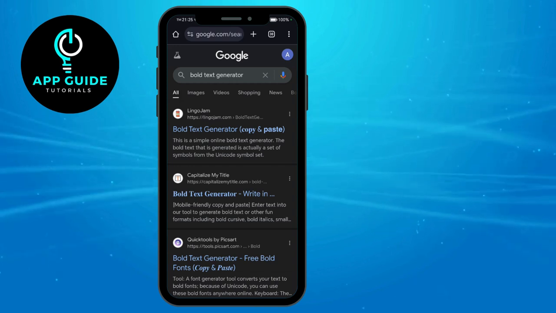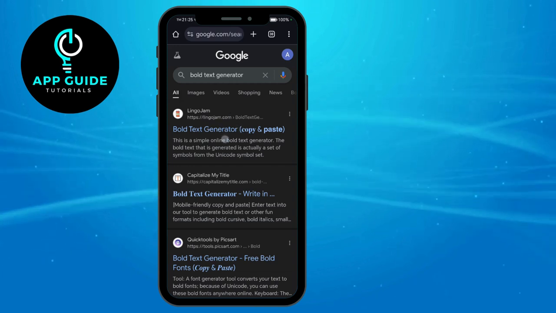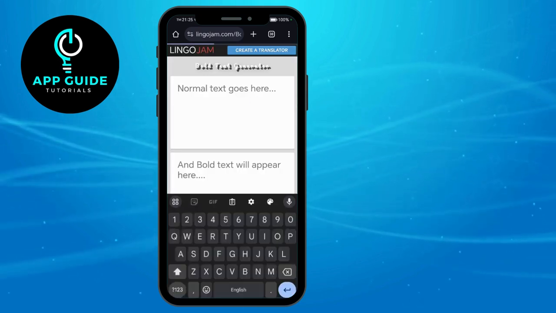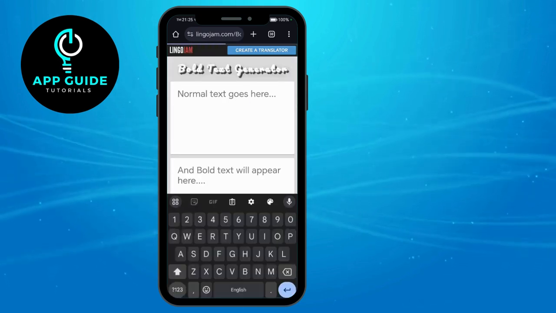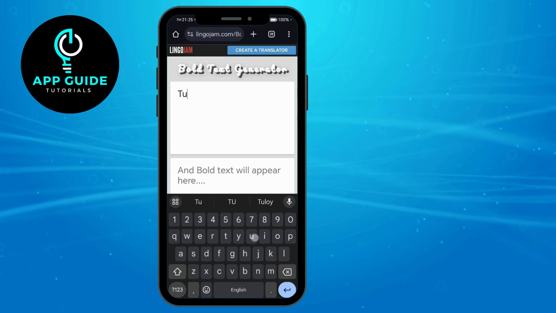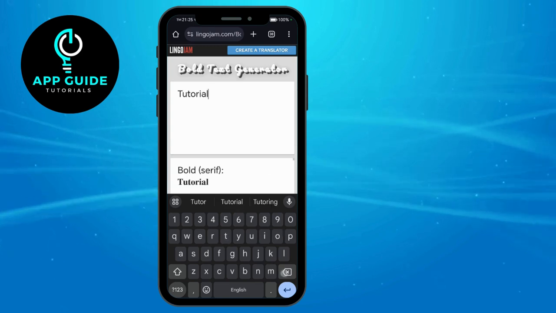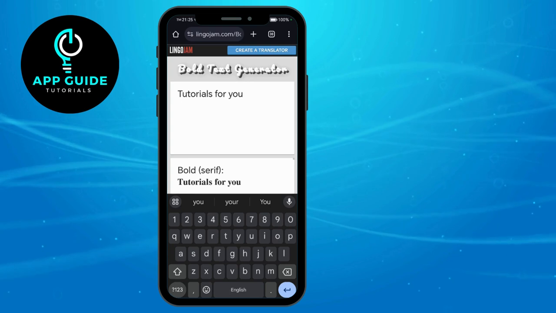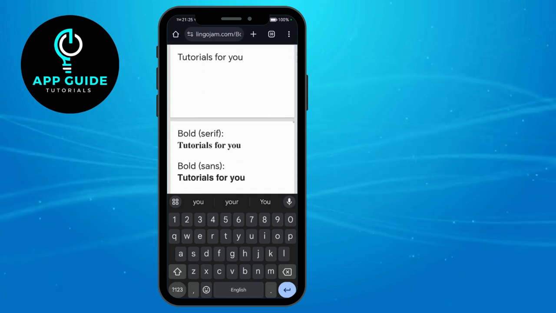From in there, you should be able to see in here this Lingo Jam. Head over and click on that. And then from in there, just put in the normal text that you want. So for example, let's put in here tutorials for you. And then just put in here the text. And then you should be able to see in here a lot of bold text.